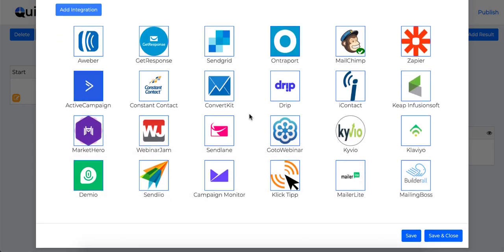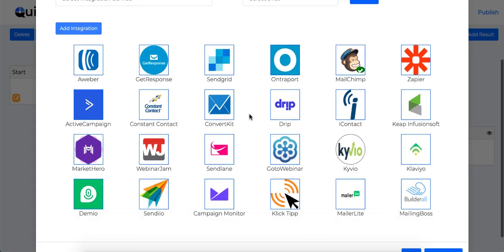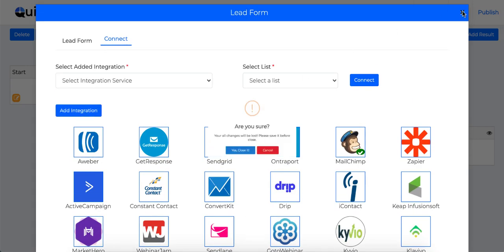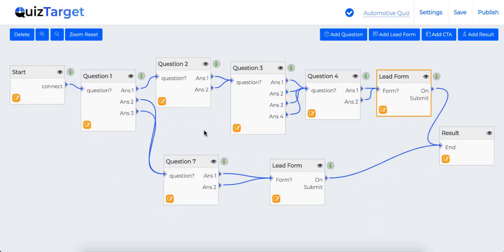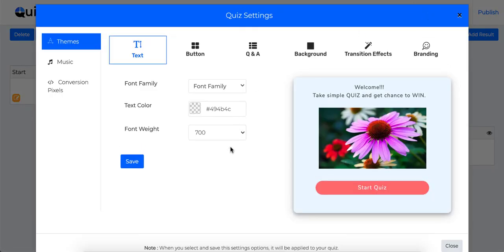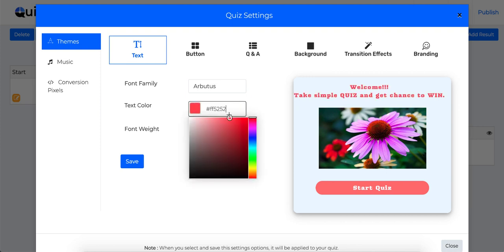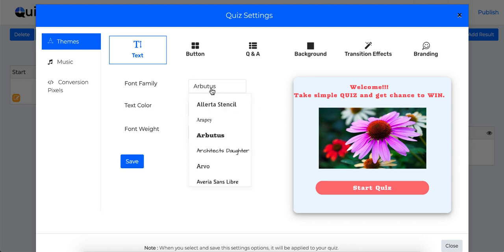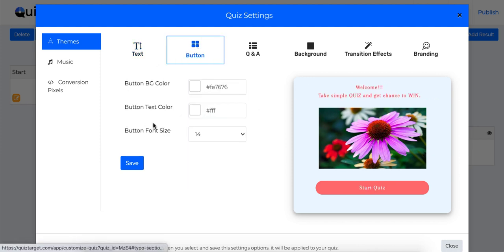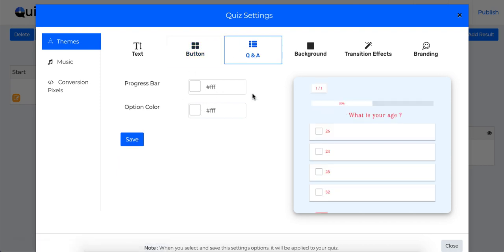We support more than 24 autoresponders and webinar integrations along with Zapier on the Pro version. Now, let's check how you can change the theme settings. For that, you just need to click on this settings button over here. Here you will find all the options to edit your current theme, such as how text should appear, like text font, text color, text weight. Similarly, you can change how your button should appear. Now, in this tab, you can change how the question and answer screen appears.